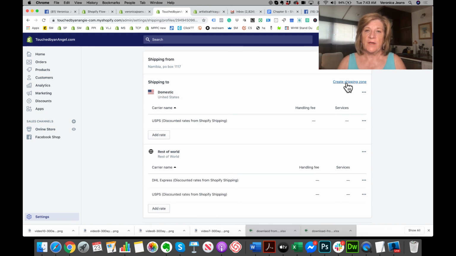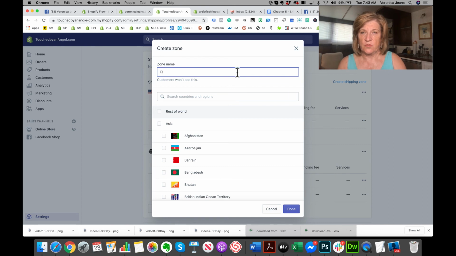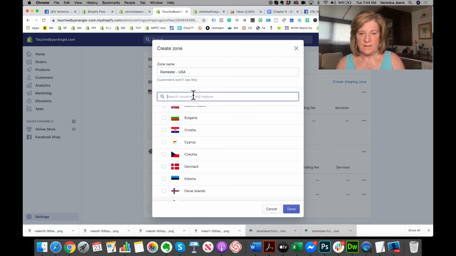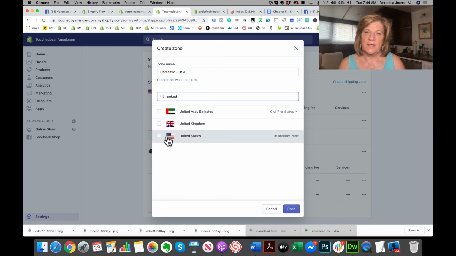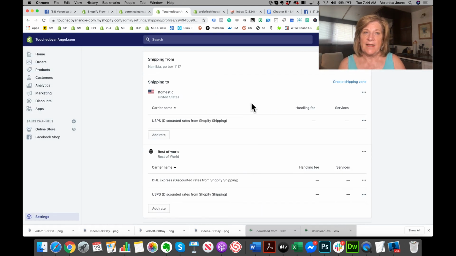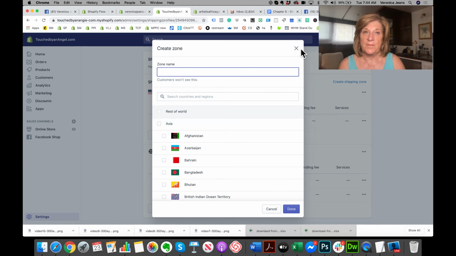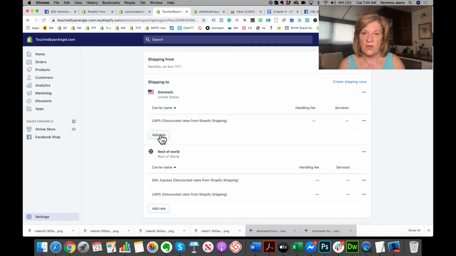The first thing you're going to do is create a zone, which we're going to call domestic. I like to do this because I work in different shops. Let me see here if I can see it. Yes, so here I've got United States. We are shipping from the United States, from one location. We're going to use this as one of the locations. Shipping United States. We can't, oh, in another zone. So you see here, it's grayed out. It means that Shopify has automatically created a domestic United States zone when I set up the add rate. So we've already set up a zone, so we're going to add our rate.